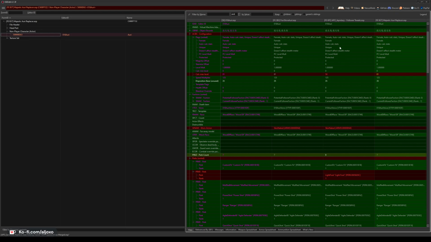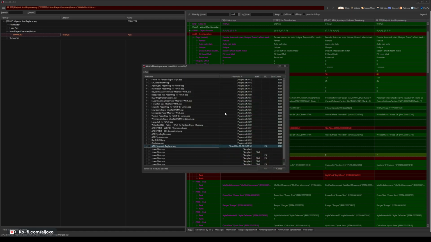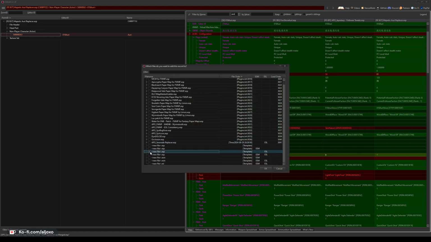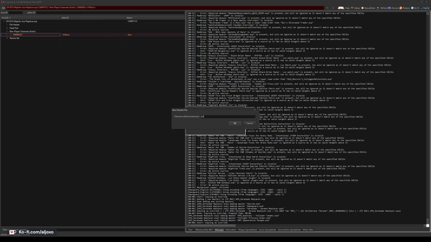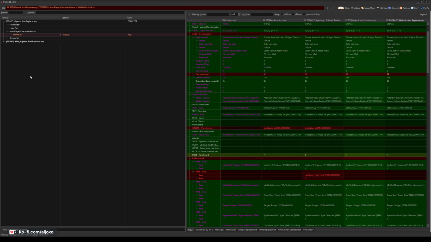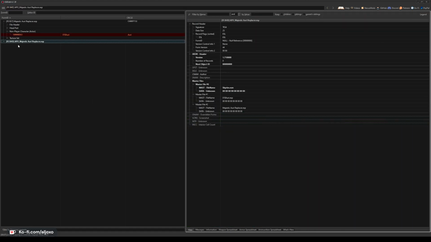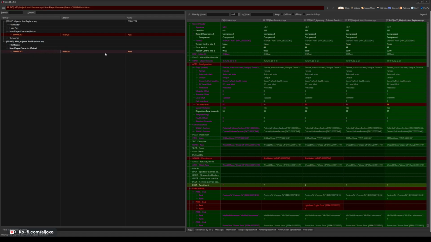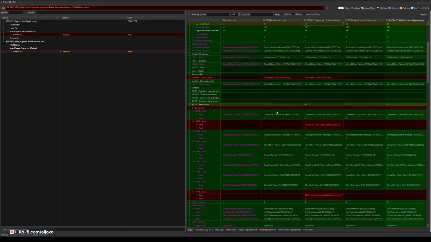So what we're going to do is I'm going to copy majestic Auri as overwrite. I'm going to call it apo majestic Auri replacer. I would not suggest using this naming format, but this is just what I'm doing for the sake of tutorial. So the first thing we see, Apostasy does this for all followers. It makes their max level 50, so I would forward that for consistency.